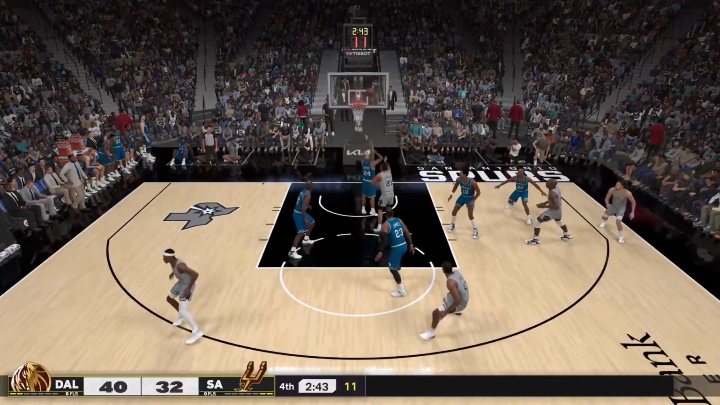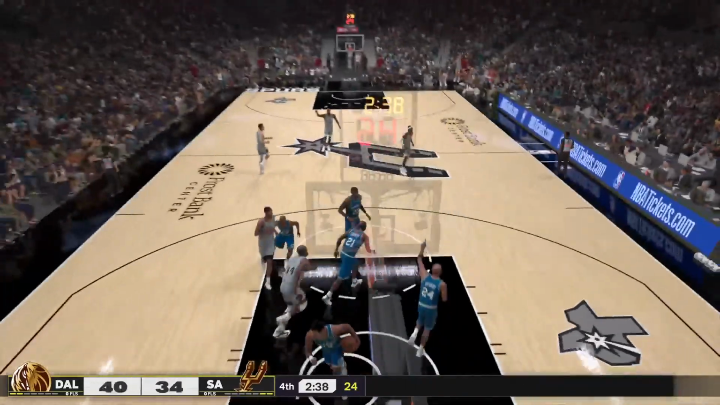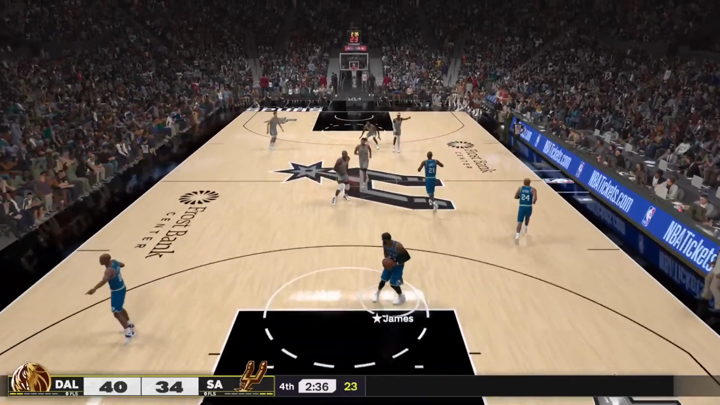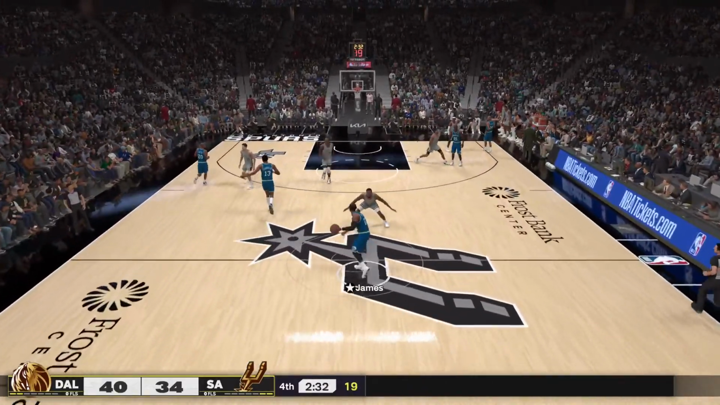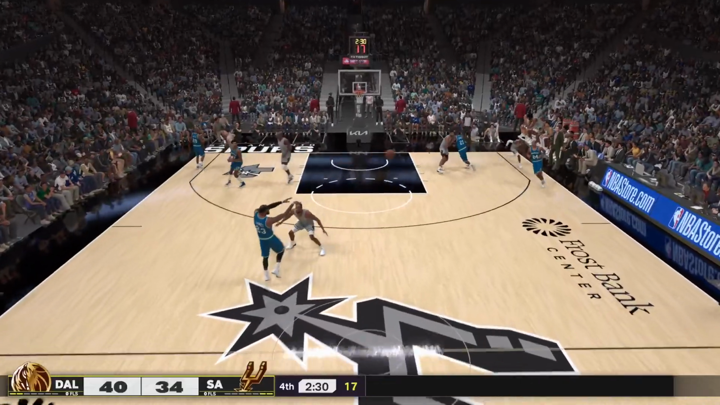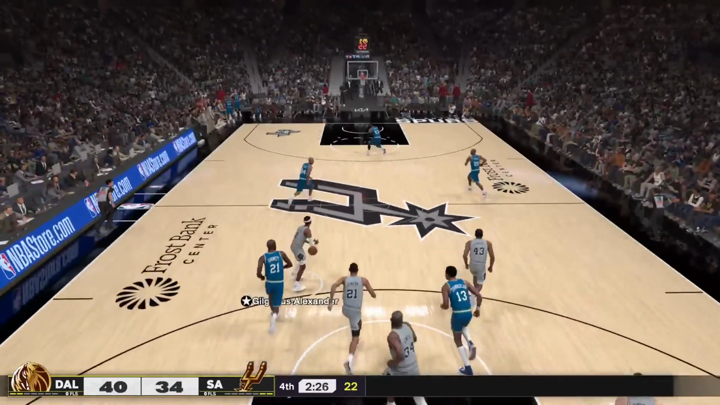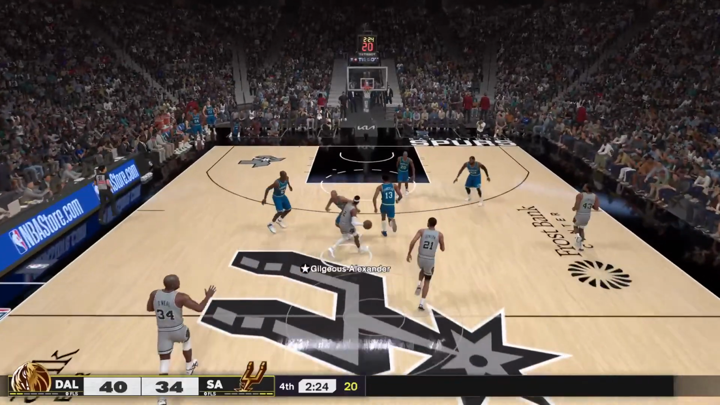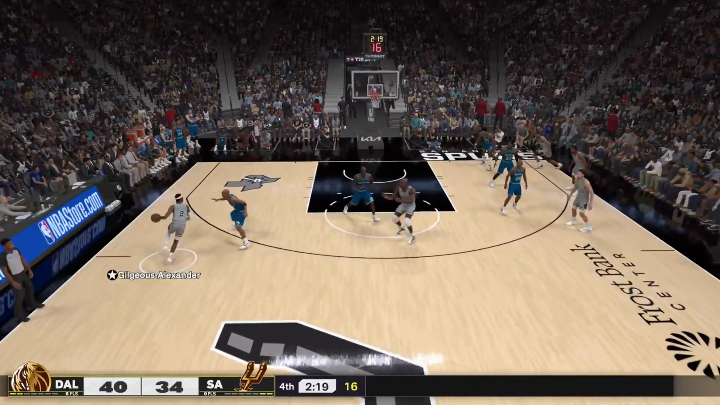Here's Duncan. Goes back up. He lays it in. And that's a lesson for the D. Fight harder on the glass. Yeah, you just can't afford to give up second chance opportunities again and again. From deep, Bryant. Rebound, San Antonio. Guys are looking for a spark here. Yeah, a cold stretch offensively, for sure.